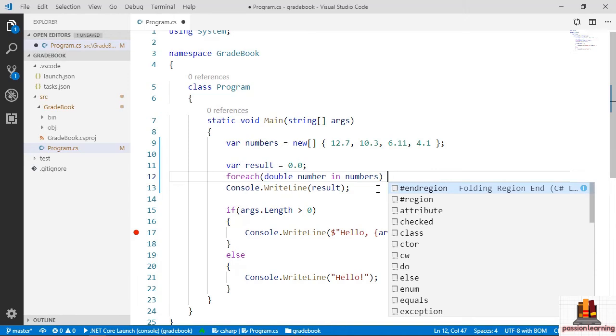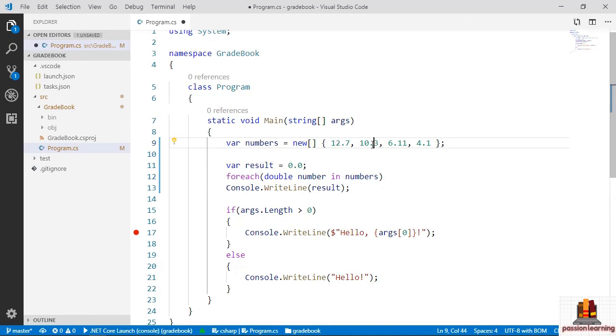Behind the scenes, the C# compiler will generate instructions that will visit each number that is in the array, so 12.7, then 10.3, and then 6.11, place that value into this variable number, and then execute the code that is inside of the foreach statement. How do I place code inside of a foreach statement? Just like how I place code inside of an if statement.